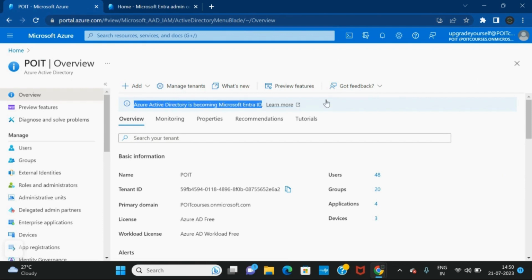Yes, as we discussed in our previous video, from October 1st, the Azure Active Directory is going to be renamed as the Microsoft Entra ID. And right now, this is the Azure Active Directory homepage, the interface of the Azure Active Directory. And when we look into the interface of Microsoft Entra ID, there is a difference. Okay, so from October 1st, the Azure Active Directory is going to be named as the Microsoft Entra ID.